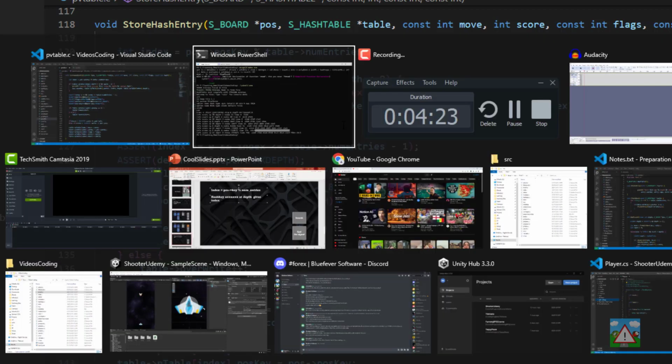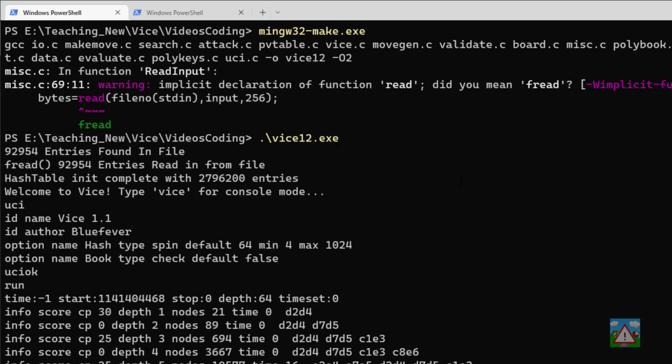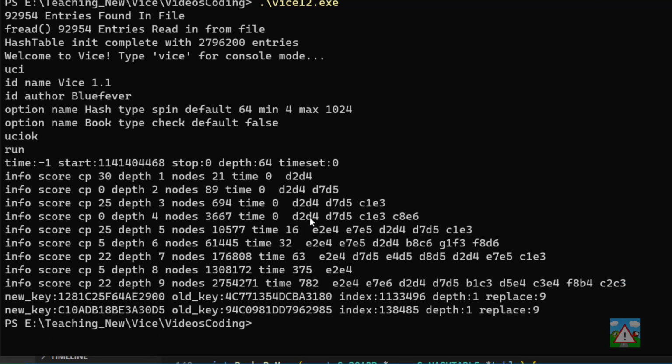Saving that and jumping back into the console, I'll clear the screen, recompile and rerun Vice. When I rerun Vice, down at depth 9, you can see what's happening. We've got an old key here that was in the hash table, this 4C77. It had a depth of 9, so it was information right at the root of the principal variation. It was at this index. This new key gave exactly the same index, but information with a depth of 1, so very, very shallow in the search, and it rubbed over the entry that actually had information for depth 9. So what's happened at depth 8 in the search is that it's entered E2, E4 because that comes from the root of the search.